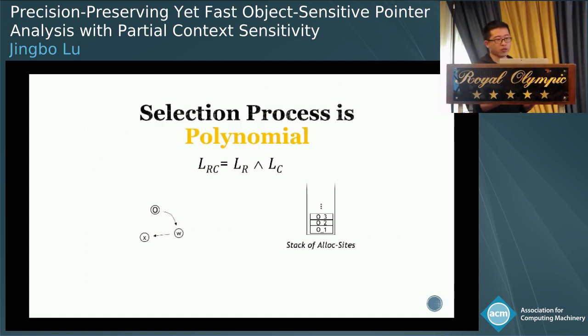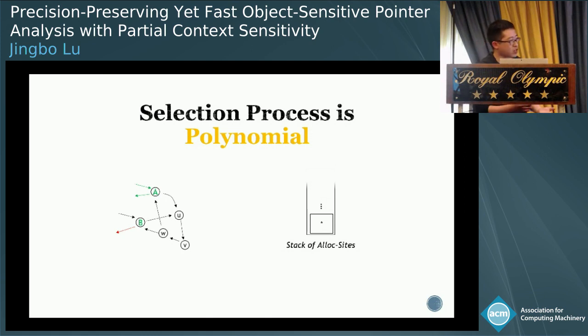Now we have a polynomial selection process, but this is not enough. Polynomial is still a little bit heavy for a pre-analysis. We found that as a pre-analysis, we do not need to calculate the points-to results. What we only care about is the existence of the entry and the exit flows. So what if we don't keep the long context string, but only whether it is context sensitive or not? Obviously, simply doing so will cause an unmatched problem. The entry flow under context A will falsely flow out under context B.